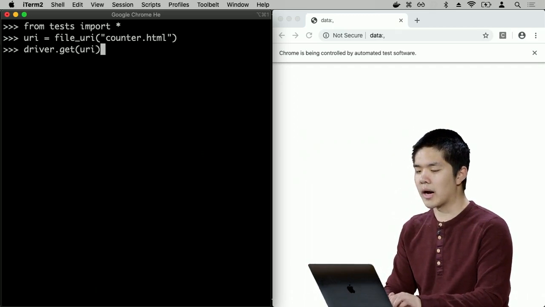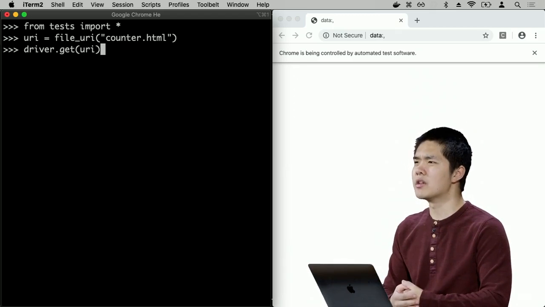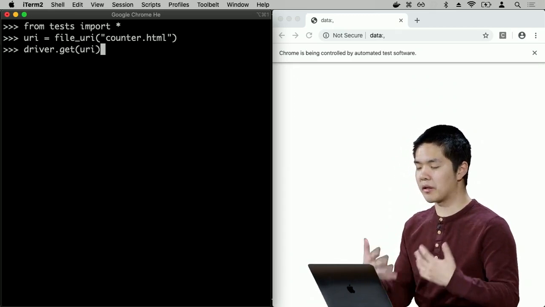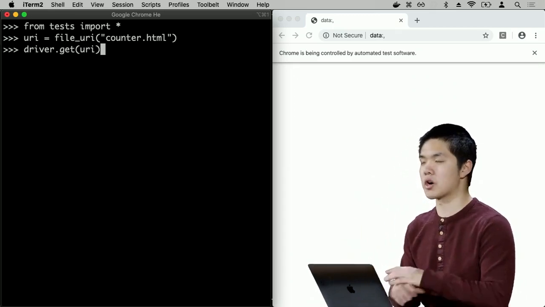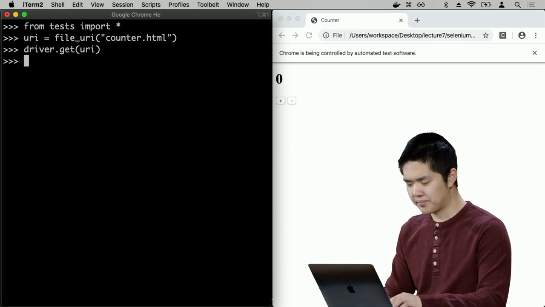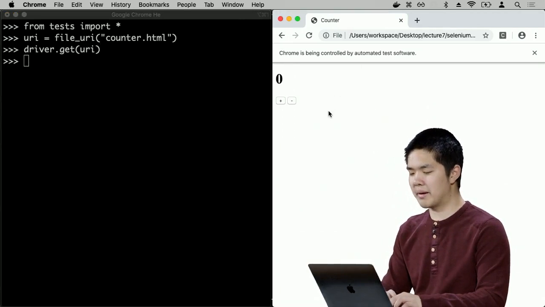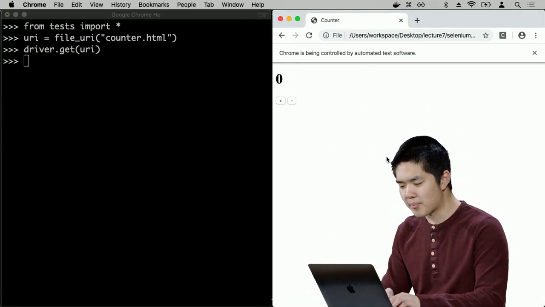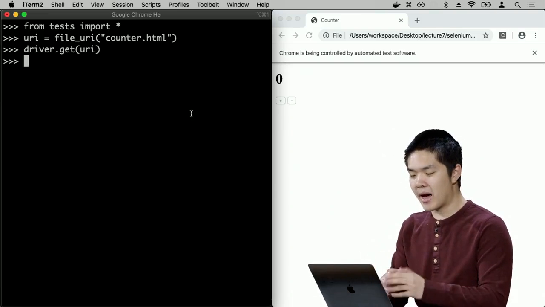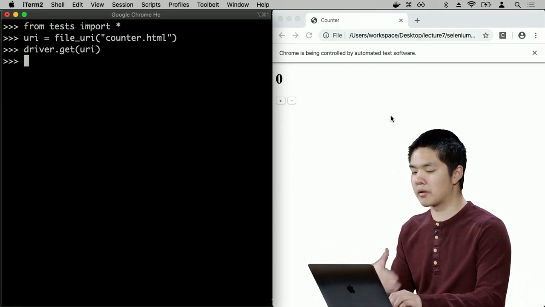But now what I can say is driver.get(uri), meaning tell this web driver, this part of the Python program that is controlling the web browser, that I would like to get this web page, as if the user had gone to the web page and pressed return after typing in the URL. So I say driver.get(uri), and I press return. What you'll notice on the right-hand side is that Chrome has loaded this page. I am effectively controlling this web browser window using my Python program. I said driver.get(uri), meaning go ahead and open up the counter.html page, and inside of this test window, Chrome has opened that up.